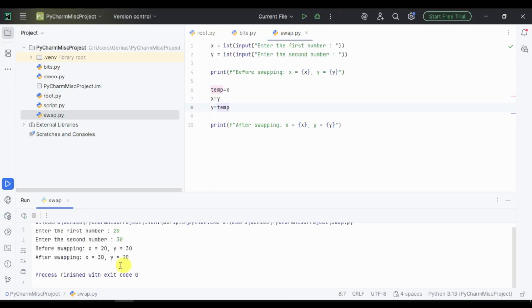So the output is generated as before swapping: x is equal to 20 and y is equal to 30, that is our inserted input. Then after swapping, x is equal to 30 and y is equal to 20. So this is how the values are swapped here. The x value becomes 30, which is the y value we inserted, and the y value has become 20, which is the original x value. So this is how this third question is also completed here.